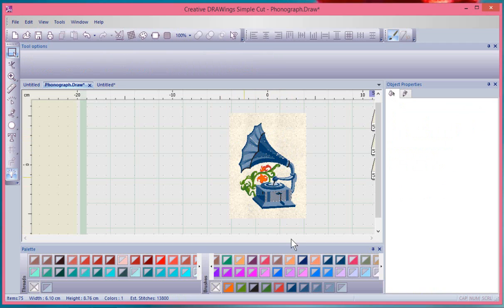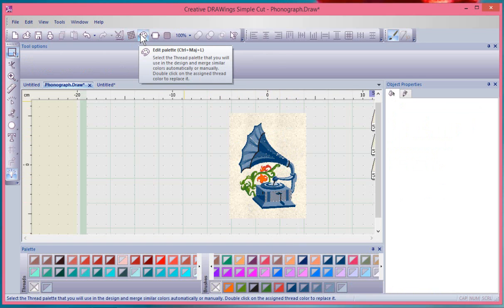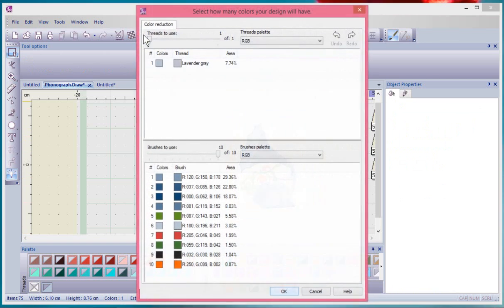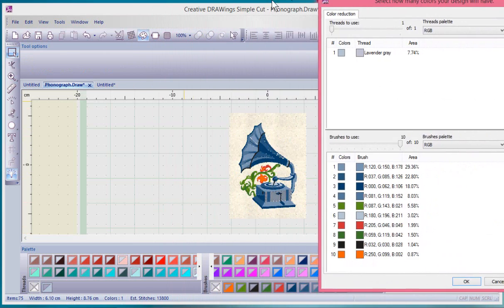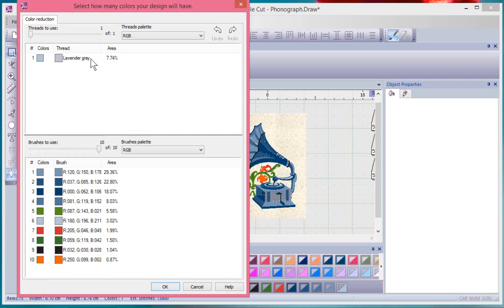Now, you can change the color palette that you're working with the tool at the top right here, Edit Palette. And when I turn that on, first of all, it shows me all the brushes that are in our design currently. See if I can move it over there. So you can see there's 10 colors of brushes, and then 1 color of embroidery in use in the design. And then you could choose.